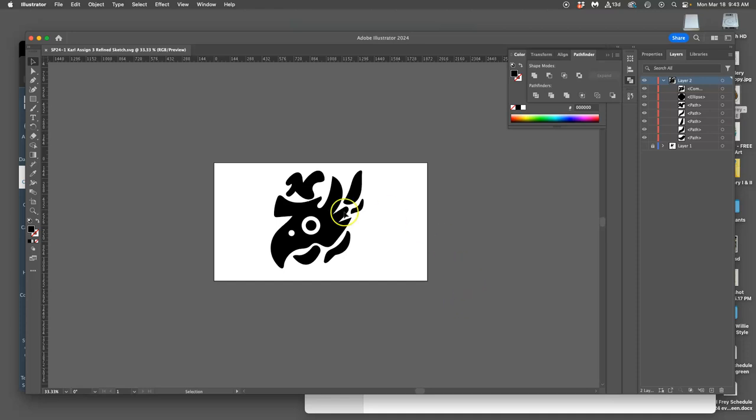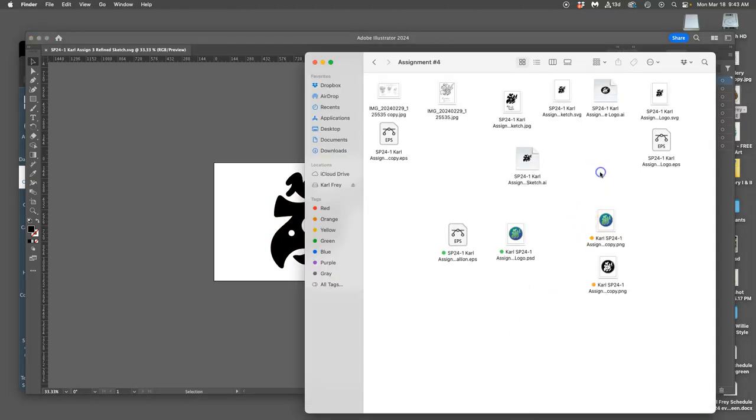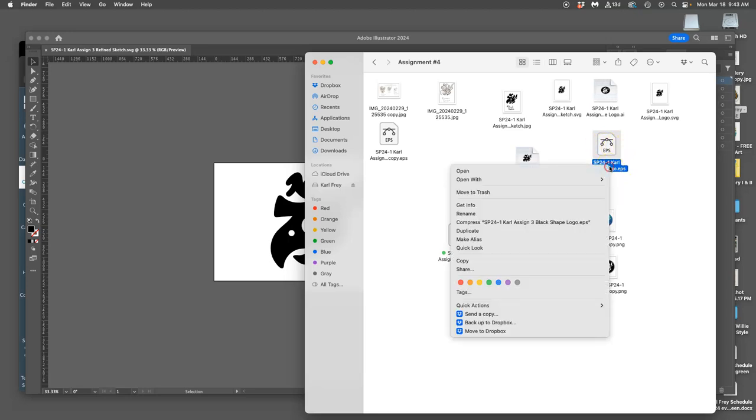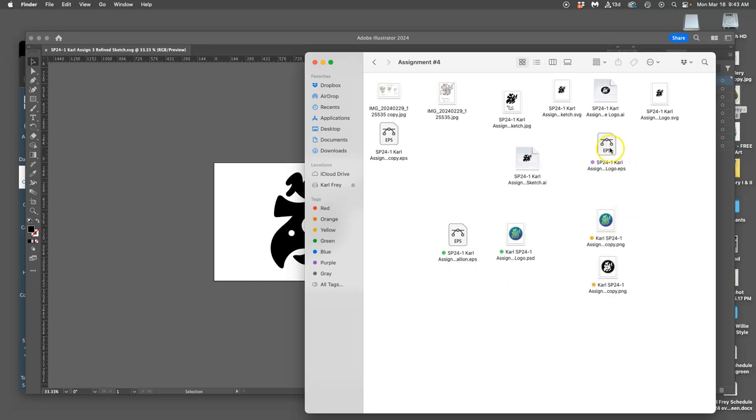I'm going to ask you guys to create it as an AI file, but then also save it as an EPS. And that EPS file, which looks a little weird because it doesn't have a preview icon in this newest Mac operating system, I'll mark this as purple. That is what you're going to bring into Photoshop.